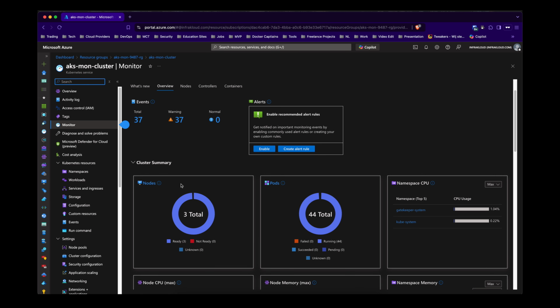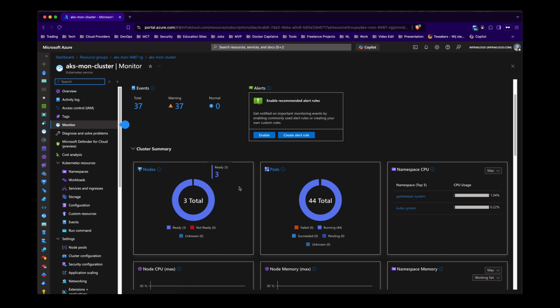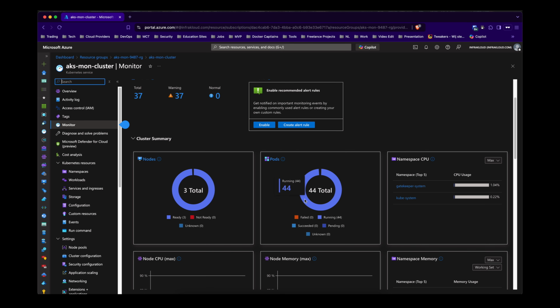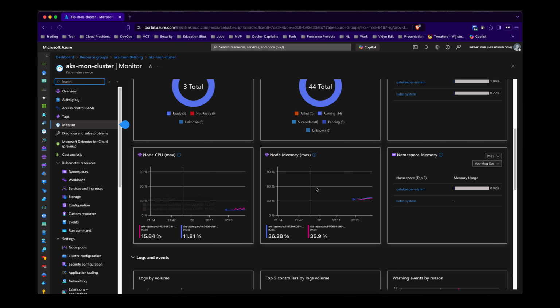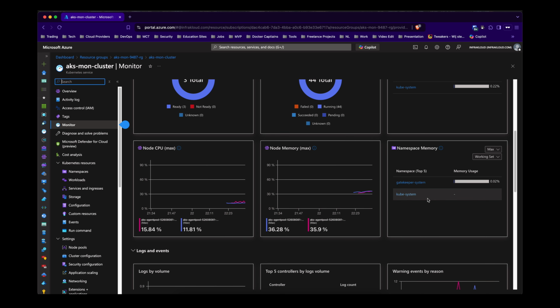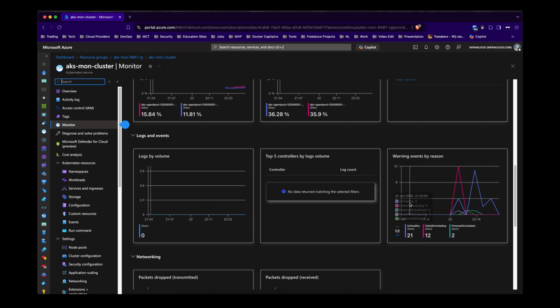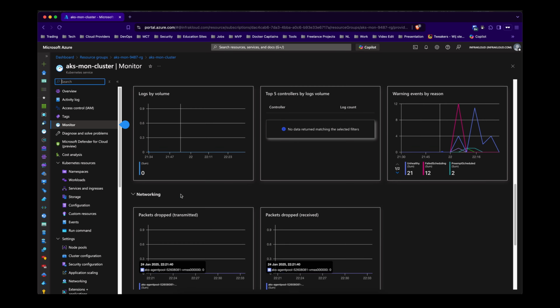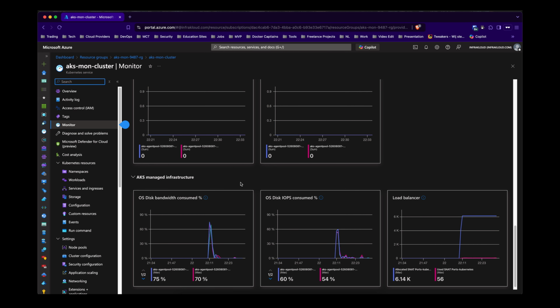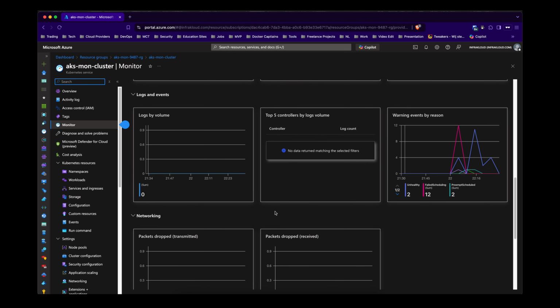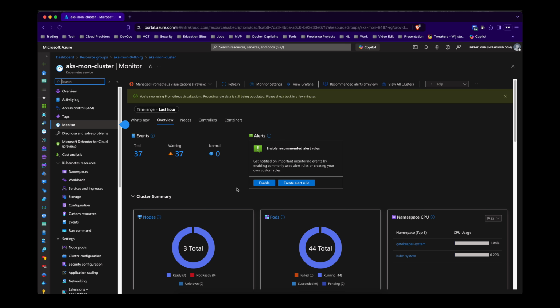Then you can see how many nodes are running in the cluster, what namespaces are using CPUs, and the number of pods. Then the node CPU count, node memory, the namespace memory utilization, as well as warning events divided by the reasons, then the logging events and all the other networking related and AKS managed infrastructure metrics are also available in this overview dashboard.